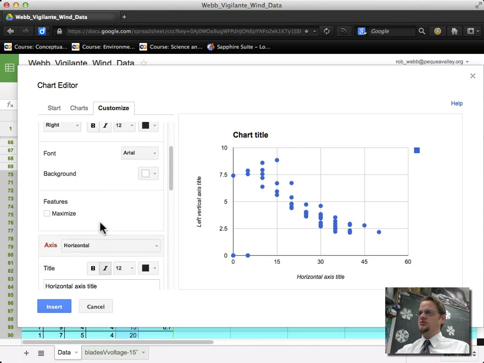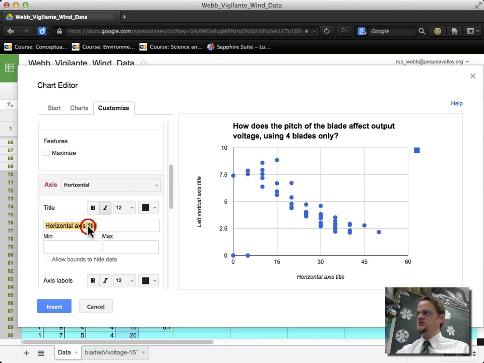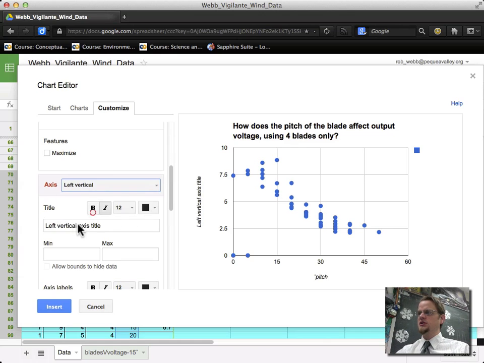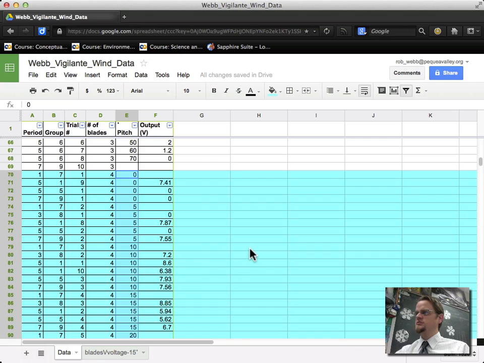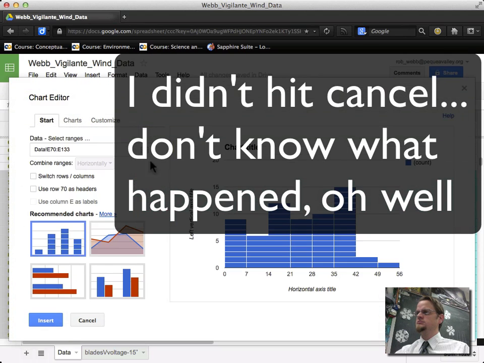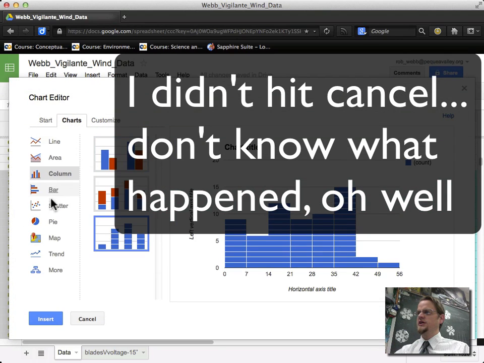And then I'll scroll down and I'll change my horizontal axis. Remember, that's the degree pitch. Pitch. My vertical is the output voltage. And insert the graph. Did I hit cancel? I might have hit cancel. Yeah, I think I hit cancel.